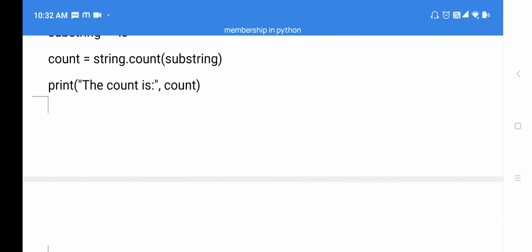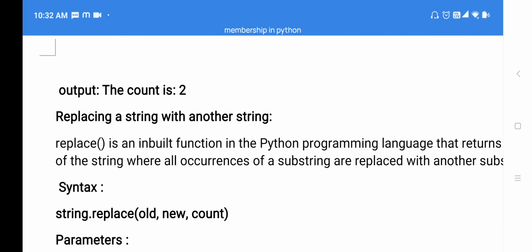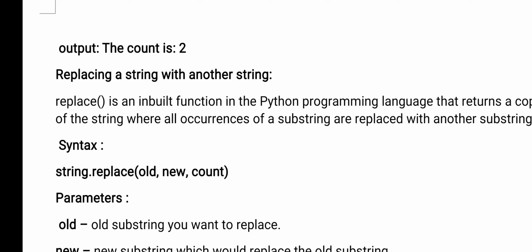2 times. So you will get answer as a 2. Now the next function is replacing a string with another string. Example, I have given one string, and after that I want to replace a part of a string with another string. Okay, so that is possible by using a replace function, and it is a built-in function of Python, and the replace function is used to manipulate the original string.